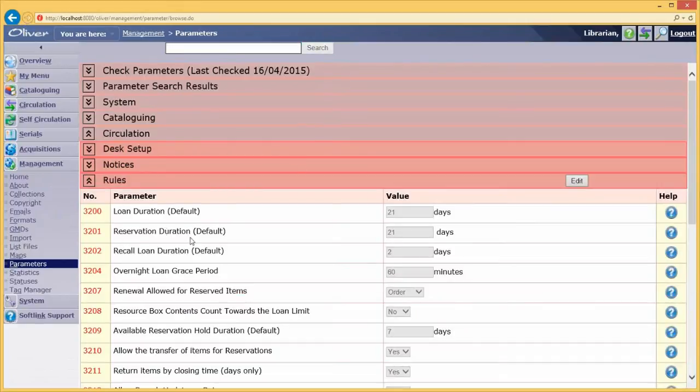So it's taken me to the section reservation duration default. This is set to 21 days. You may want to lengthen this because making reservations via the OPAC, via the search, you can't change the reservation duration. So this is the expiry date. So the waiting period for a reservation to be fulfilled, so to be returned or to get to a person on the queue. So you may want to lengthen this maybe to 90 days, something like that.